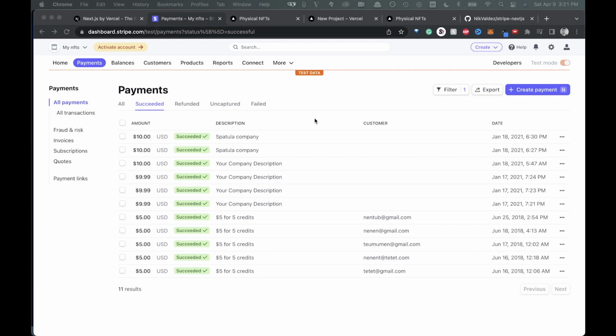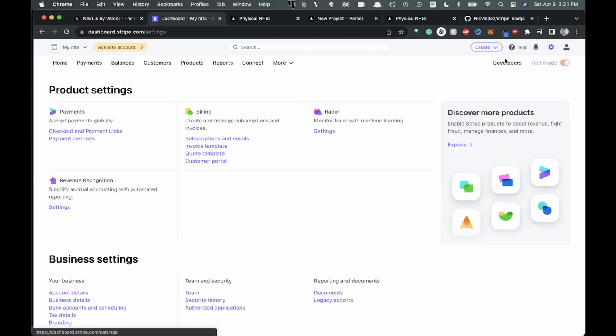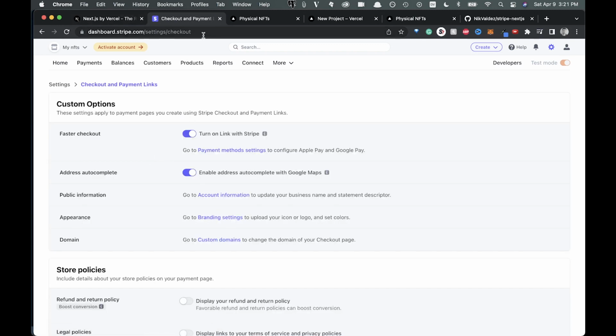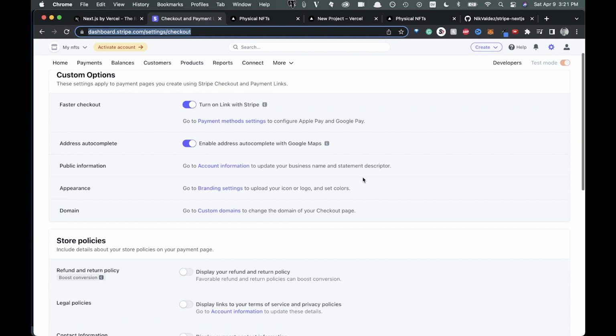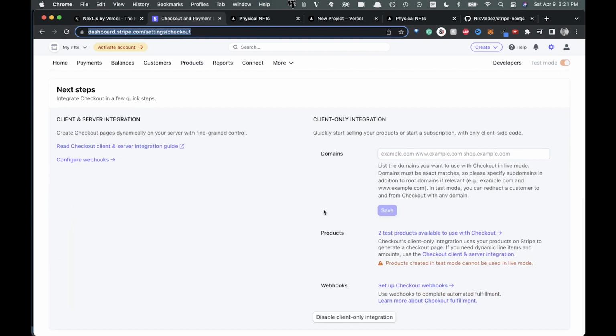All right, so next we have to do a little more setup with Stripe in order to run this client side only. So we're going to come back over to our Stripe. You want to come over to settings here. So we're going to click over here and then look under payments, and you're going to have something called checkout and payment links. And you can just go by the URL if you can't find it also. Then we're going to scroll down a little bit here. And you're going to see this button at the bottom. Now I have client side only integration.